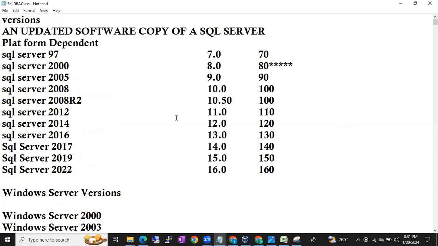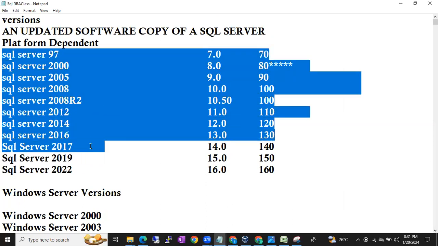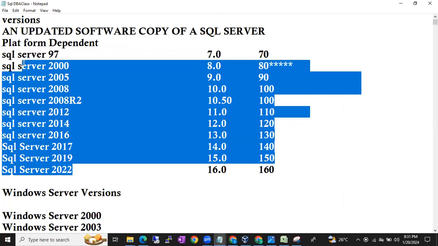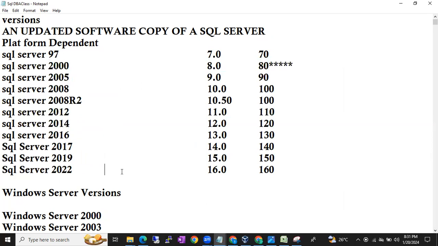Okay. So is it clear, guys? SQL Server versions. Is it clear till here? Any questions? Any doubts? Fine. Right. So now you know that. I'll tell you guys what this 7.0, 8.0 indicates, where to see this, everything. Don't worry.